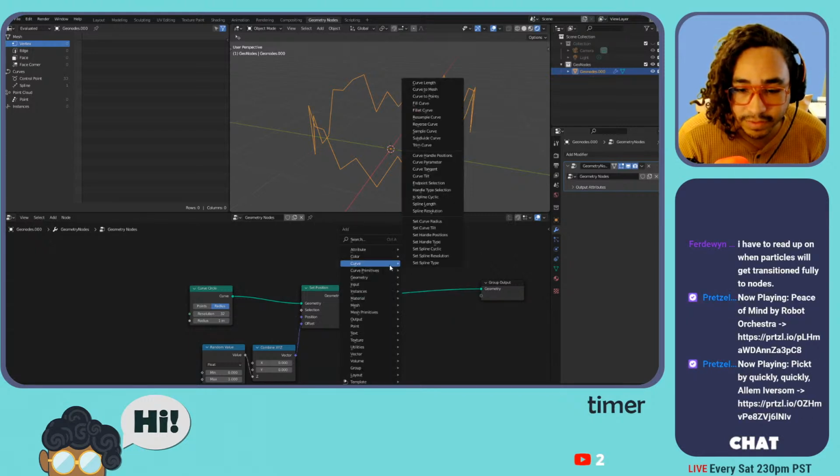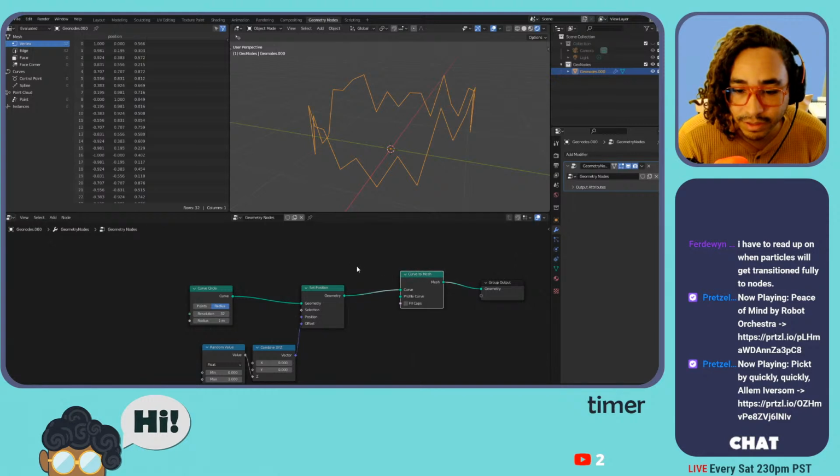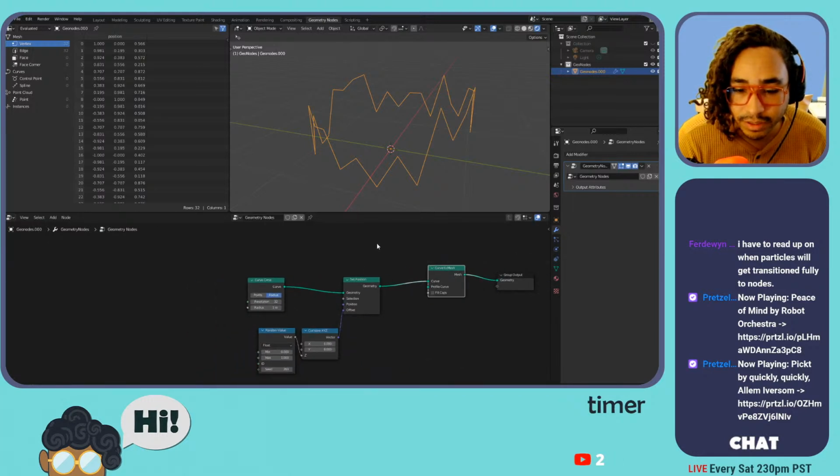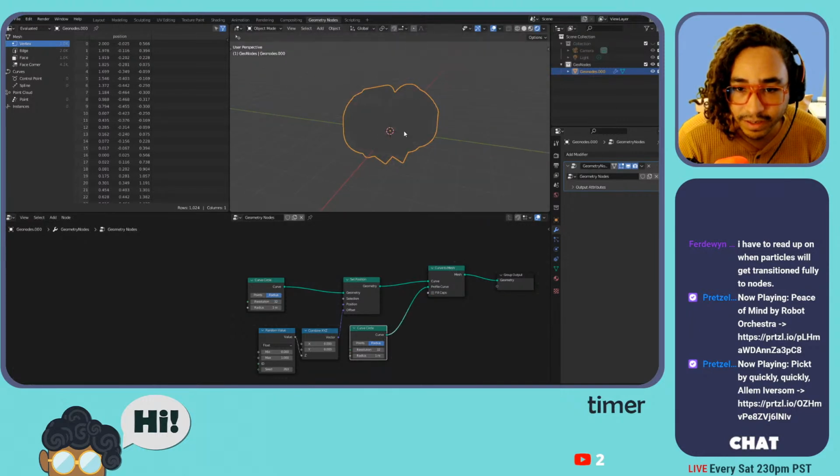Okay, maybe it's not set radius, right? Handle types, position. Is it curve to mesh? Okay, there it is. Curve to mesh. And then we'll copy the circle and do a profile right there. It is huge. We cannot see it. We'll make it smaller.